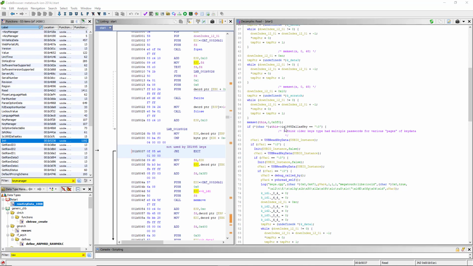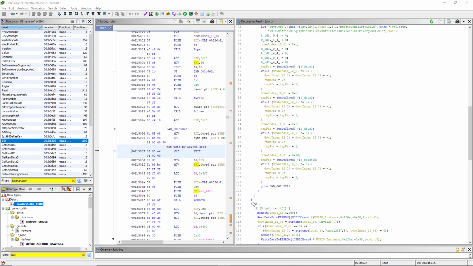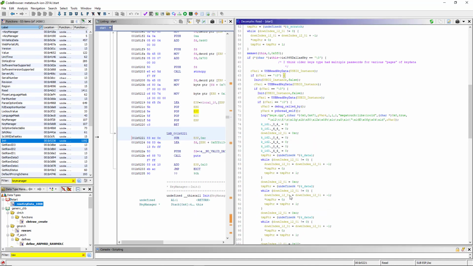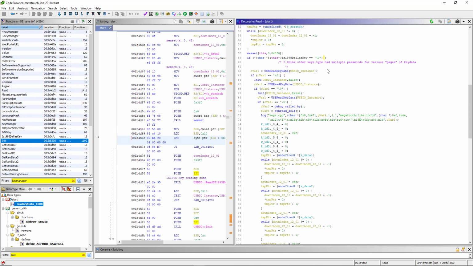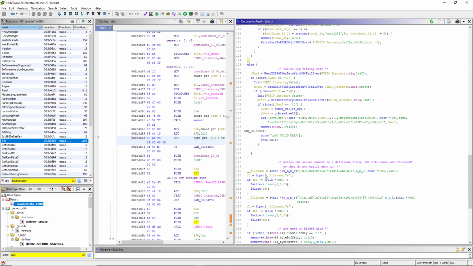And then if it's not a 1995 Dallas key, it does this code down here. But we know we're going to have a 1995 Dallas key. So actually, we can skip all the way down to here. So we're in this else branch, and I've commented the DS1995 key reading code.